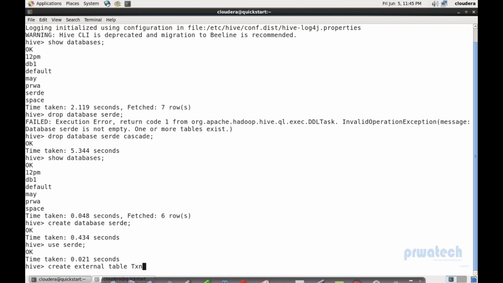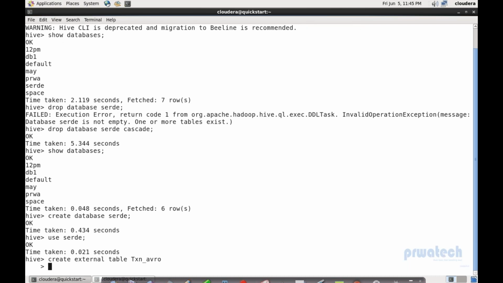Table name you can give as per your requirement. I'm giving txn_avro. No need to type the columns because those are unknown to you. So txn_avro, that's it. We are not giving columns. Usually we define our column names here if it is another type of format. For Parquet and Avro, Parquet we do, but Avro we don't define. Why I'm not defining it, I will tell you in a while.